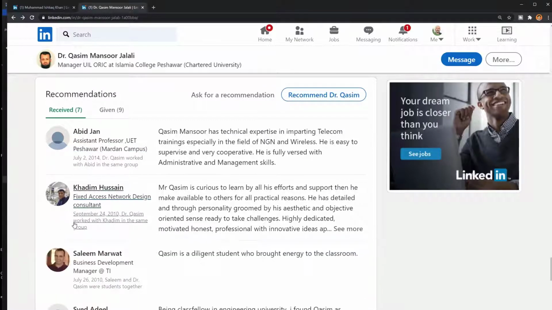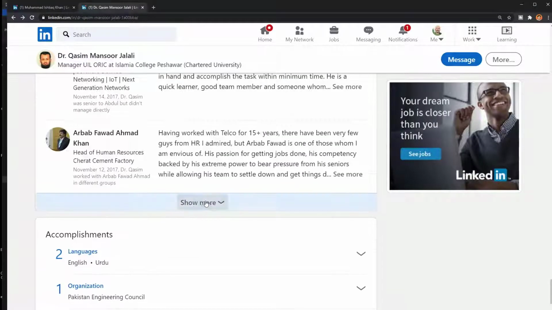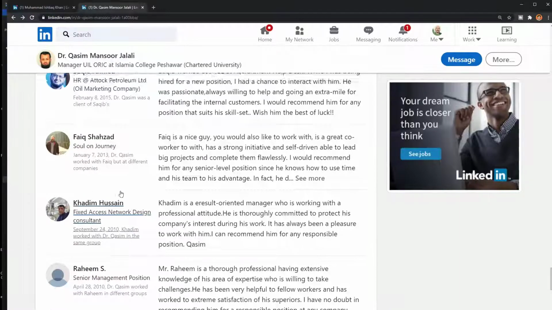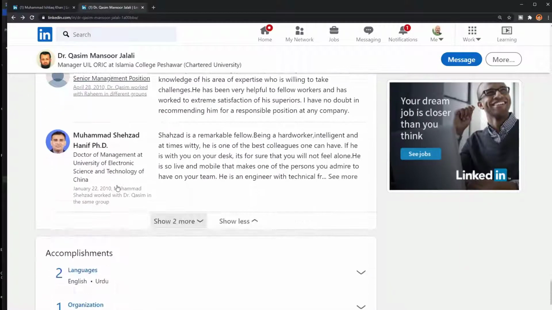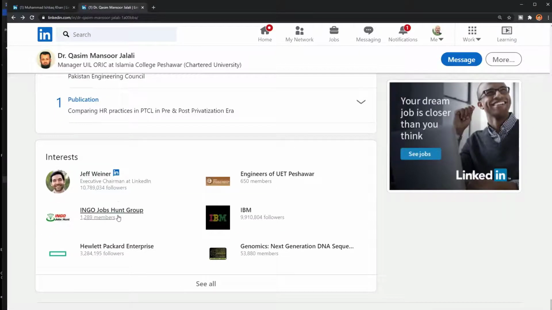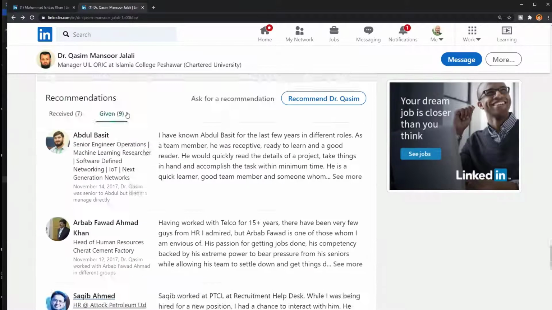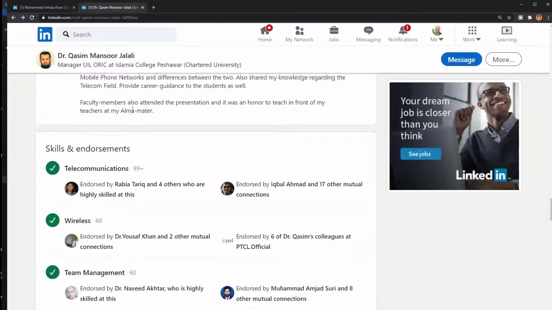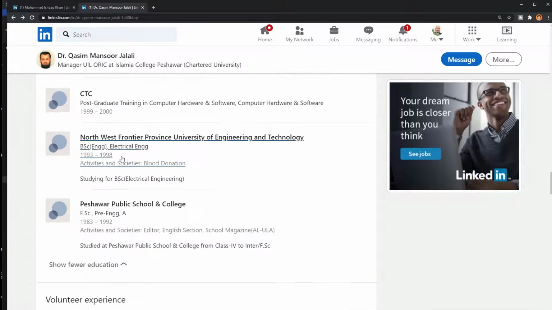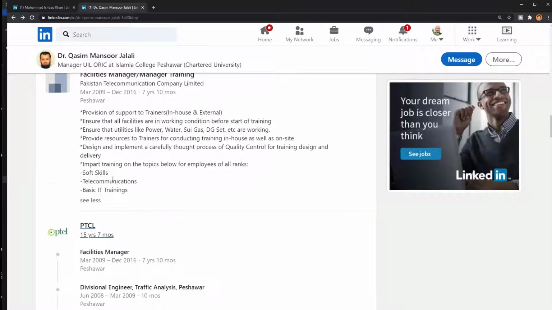Recommendations are really impressive and really great. You've also given recommendations, so your recommendations will be visible on these profiles also. Accomplishments, organization, publications: now you've just posted this publication here, but you can also mention it in your educational experience, in your education, to show where your publication belongs.